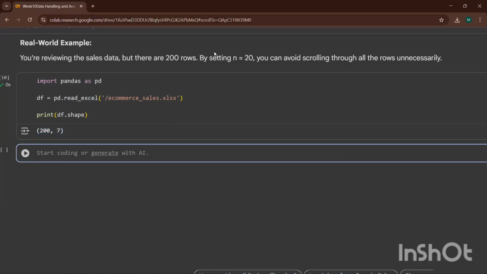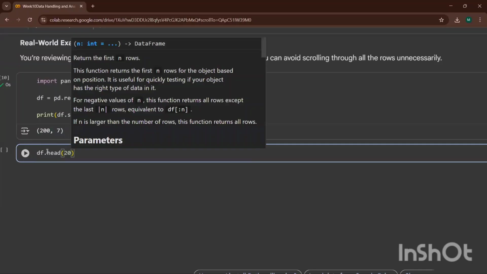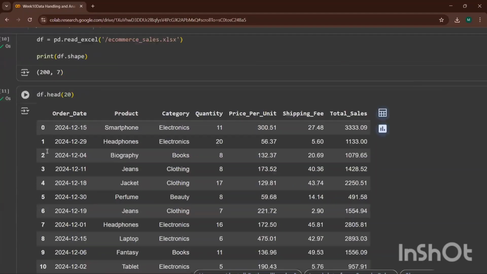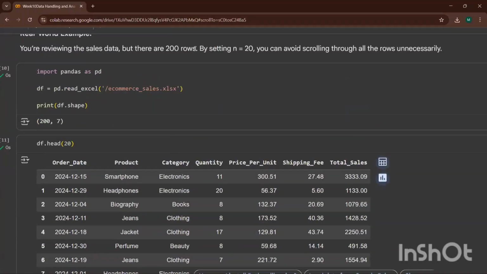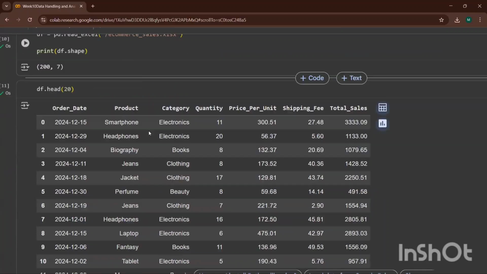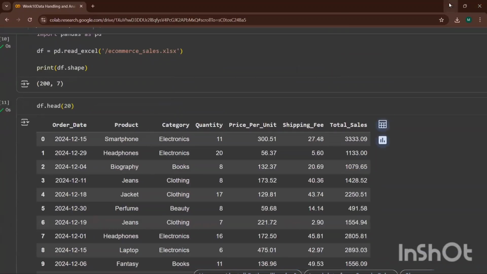And how can I limit it? With the help of df.head. Only 20 rows I want. So just df.head, only 20 rows you will get. That is limiting. Clear with limiting, guys?